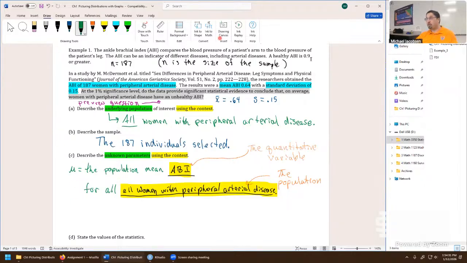It depends on what's going on in the context, and there's a lot of judgment calls on deciding, do we say enough? For example, if you said the population mean ABI for all women, and you just stopped right there, you might lose a point. Not a whole bunch of points. Say it's a 3-point question on exam one, you might lose 1 point because it wasn't about all women. It was about women that had that specific condition.